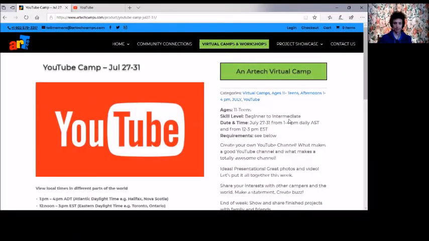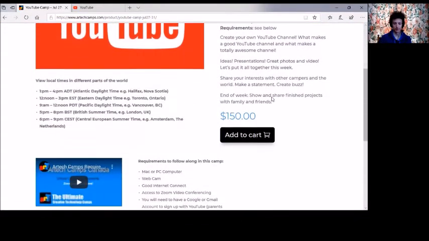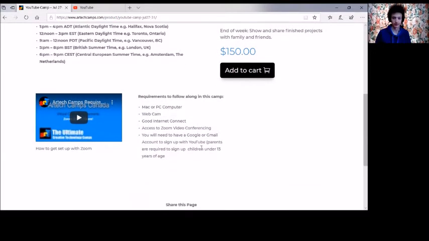Here we are on the camp's webpage. If we scroll down, we can look at the requirements here. All of our camps use Zoom, and there's a video here that will tell you how to sign up for that if you haven't used it before.